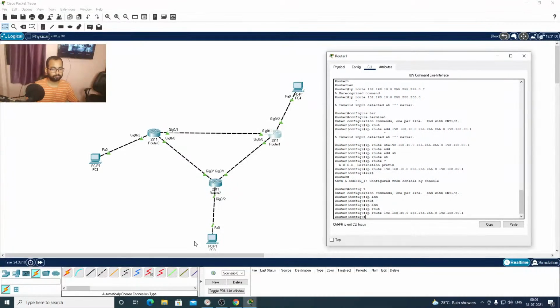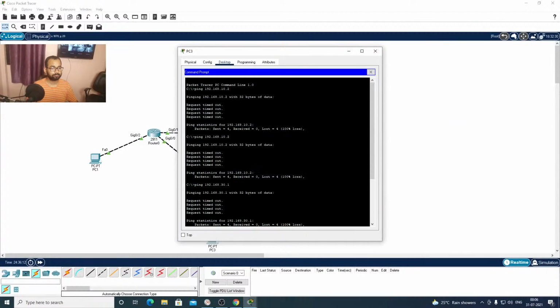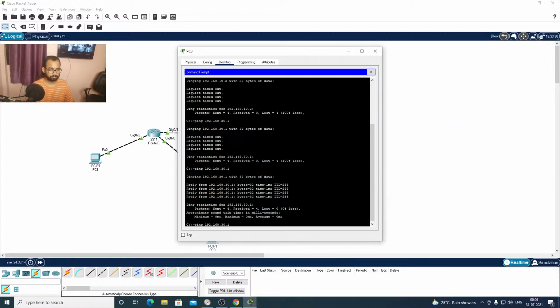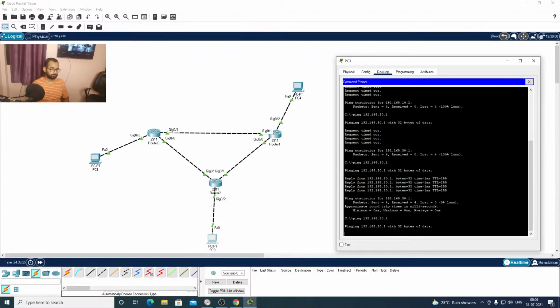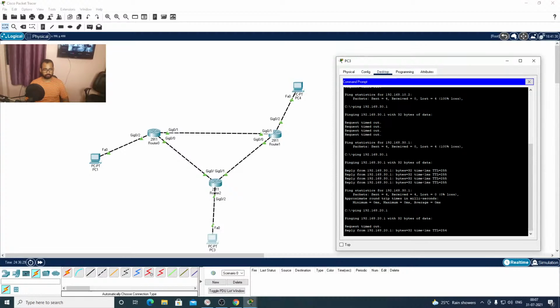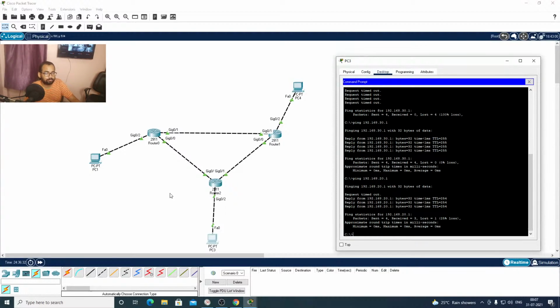Okay, now let's ping. Now ping from PC3 to PC4. Yeah, it's pinging fine. So we can see here that by using static routing, we have connected all the PCs to each other. PC1 is able to communicate with PC3, PC3 is able to communicate with PC4, and PC4 is able to communicate with PC1.